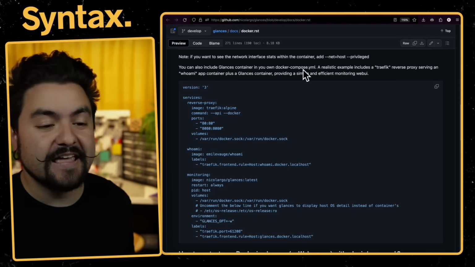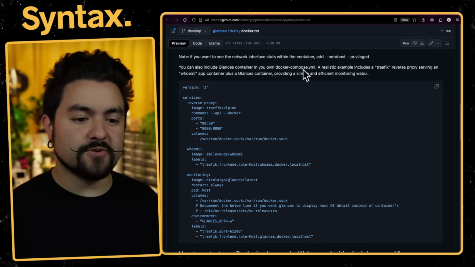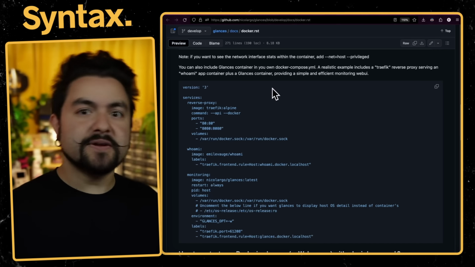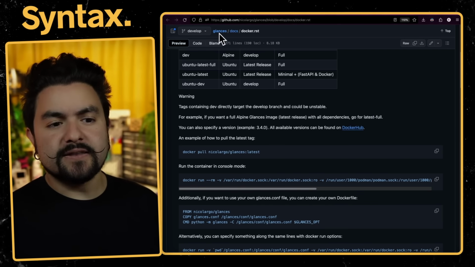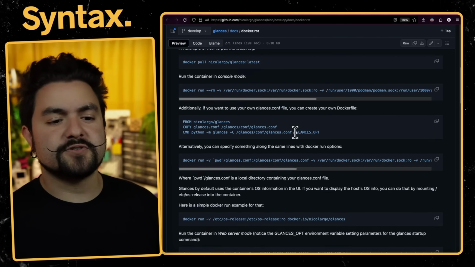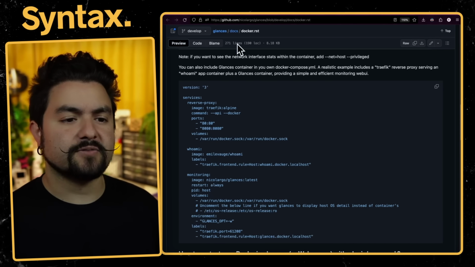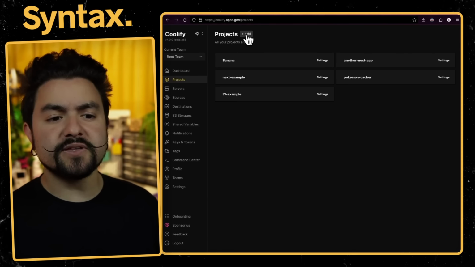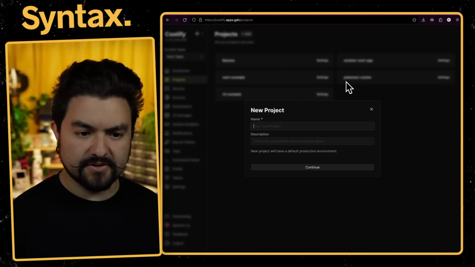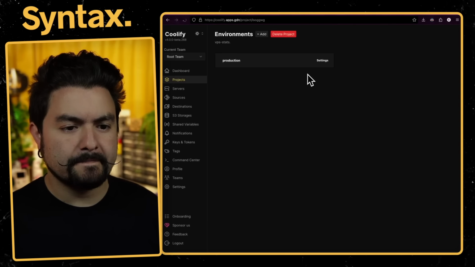Pretty much any service that offers up a Docker image or Docker compose file can be run with Coolify. In the Glances documentation, I went over to their Docker docs, and they actually give us this Docker compose that's kind of ready to go. So this is what we're going to use. Within Coolify, I'm going to add a project. I'm just going to call this VPS stats.